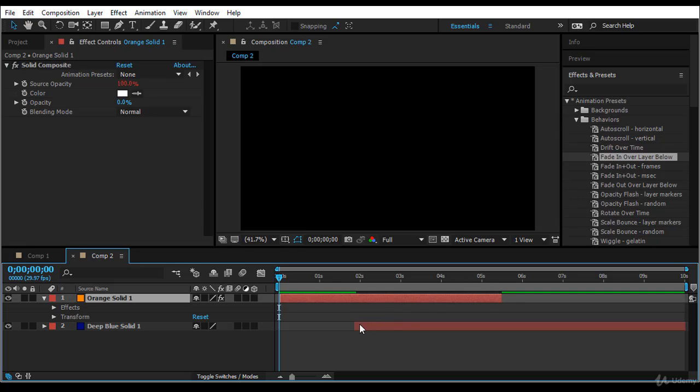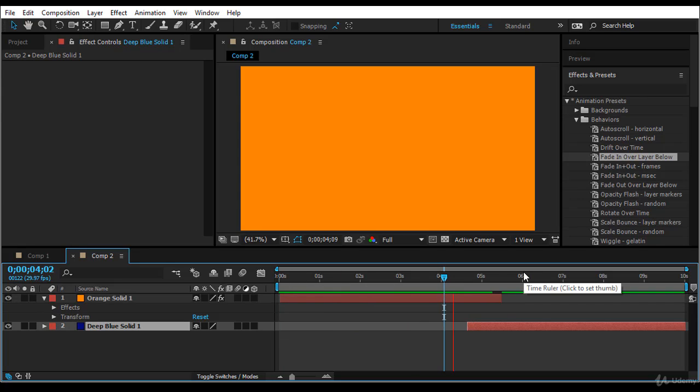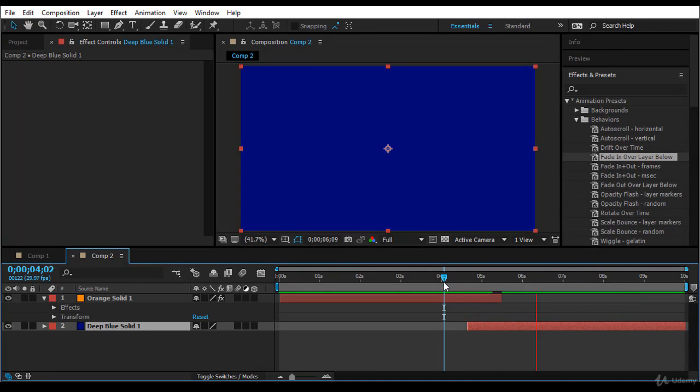So all you have to do is just to stretch them to determine where they're gonna fade in and how long the fade in is gonna take, time to fade in and out.